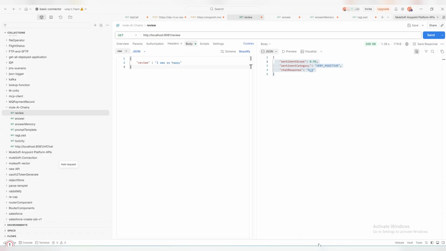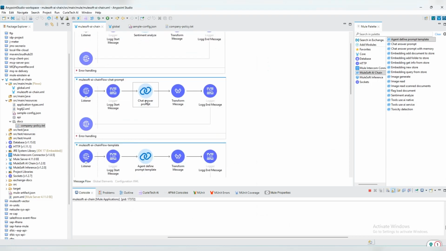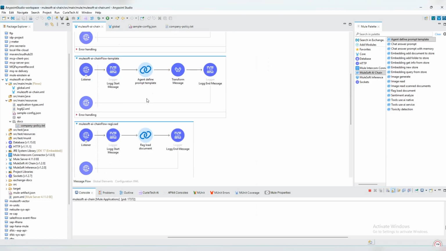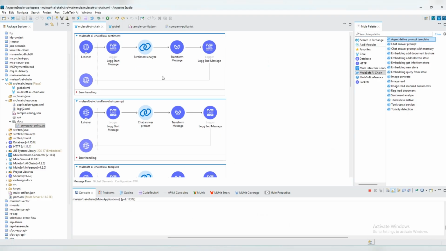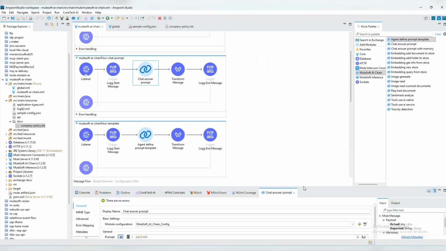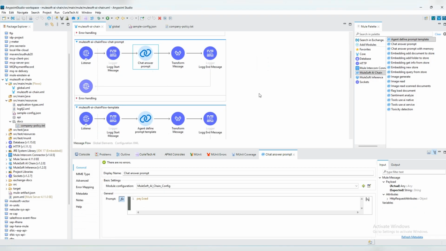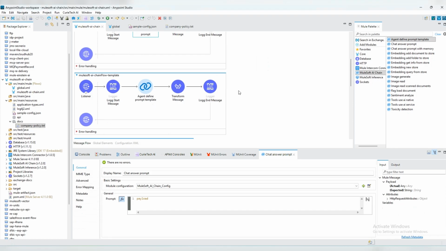Okay. Let us see some of the AI MuleSoft chain connectors: chat answer prompt and chat answer prompt with memory. Let me explain the difference between them. Chat answer prompt will give the response based on our incoming prompt only. But chat answer prompt with memory will store the memory of your previous prompts, and it will give the response depending on the previous memory also.